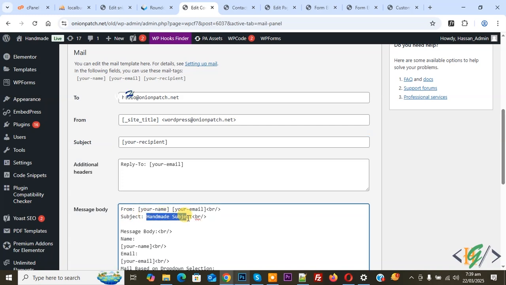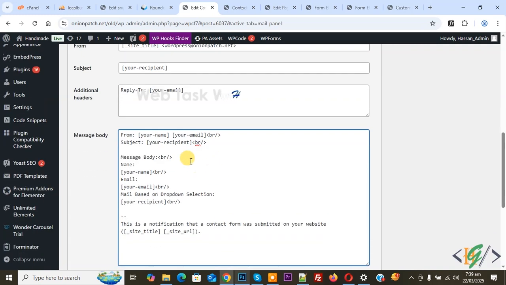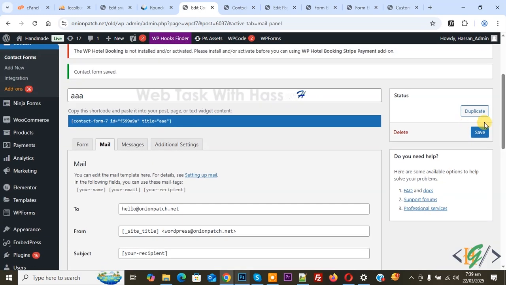So you can add also here. So it's up to you. So this is our format. We are using break line. Now you see and then click on save.